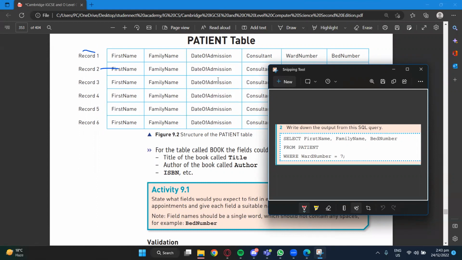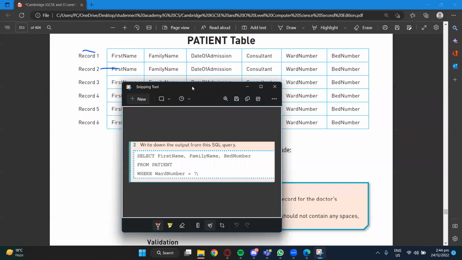Yeah. So it says where ward number is equal to 7. But in ward number, there's only records with 6. Where is 6? We don't have the database. We're just assuming. Let's just assume random data entered in this. It doesn't have to be 6. This is another question. Oh, okay. So how are we going to write it? I mean, they gave us the code. We don't have to write the code. We just need to tell them the output.